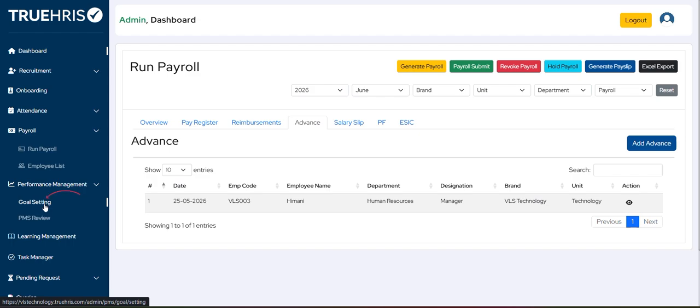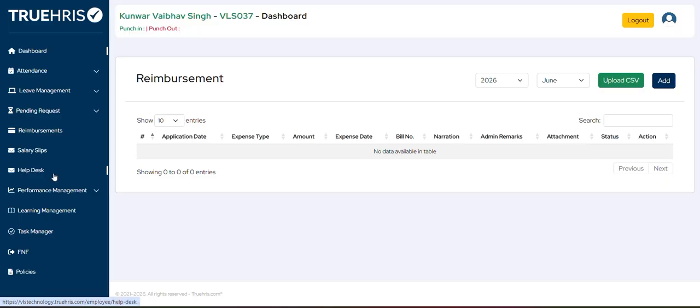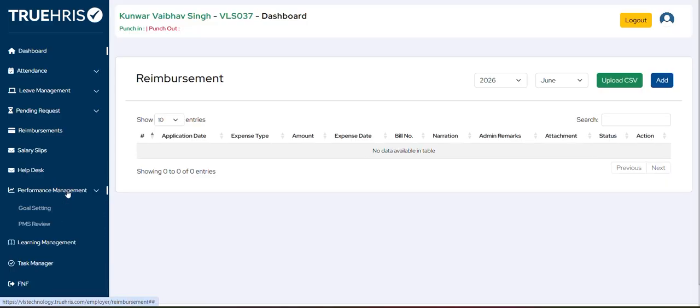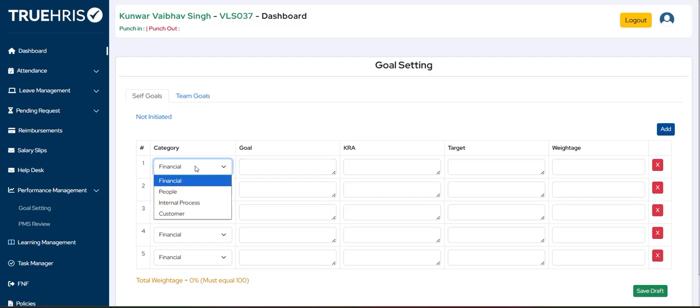There is goal setting and PMS review. So everyone has to first do their goal setting. They'll set up their goals. You can have this category or the value of your organization. This option can be removed also.